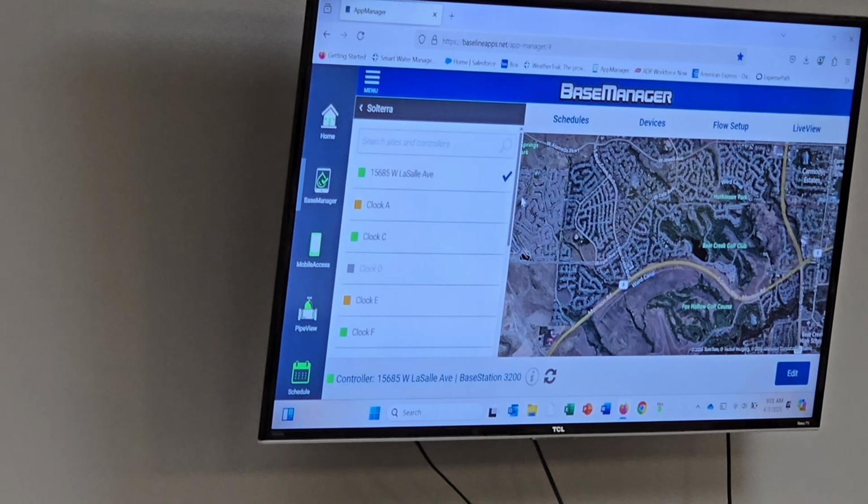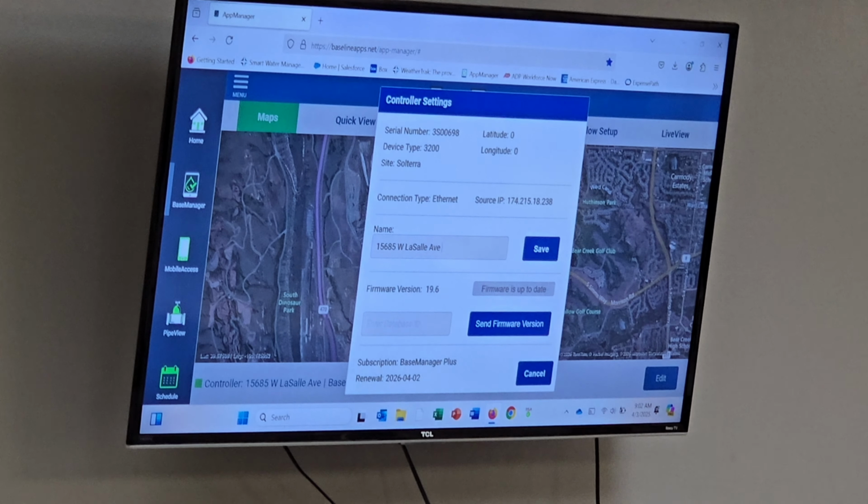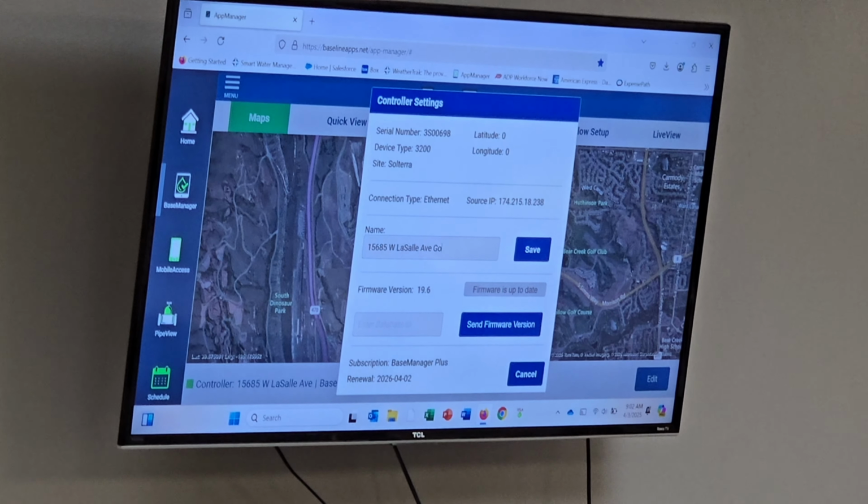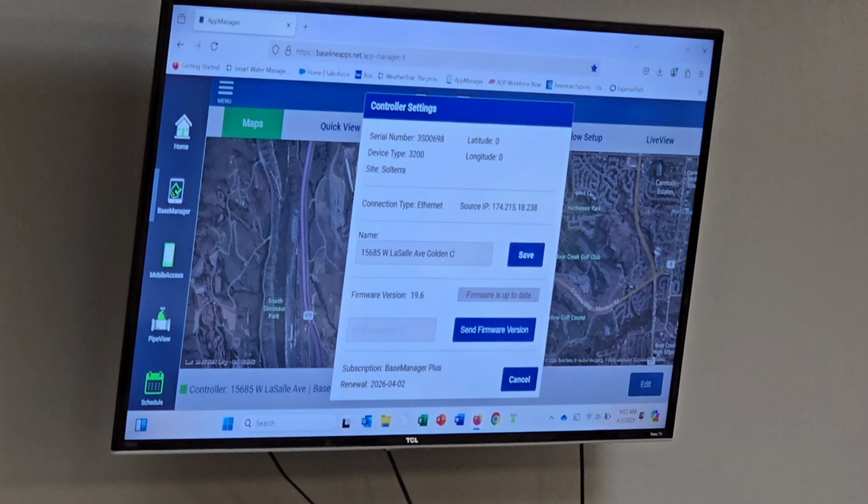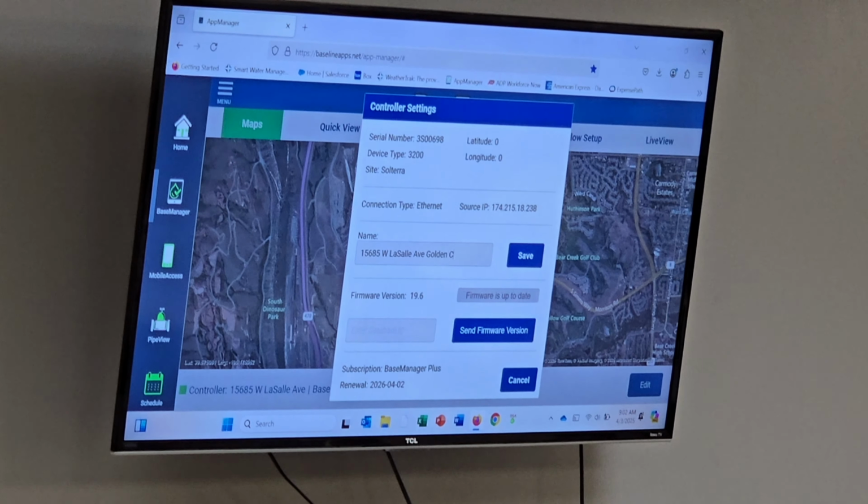When you pick your controller, you can see down here it's going to tell you what your controller is. This gives you a couple bits of information. And right here's where we can name the controller, whatever we want. That's where you can name your controller. If you want to change the name, it's a real fast way to do it. I just wanted to show you that.